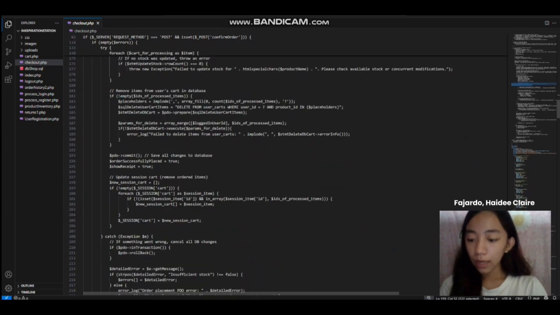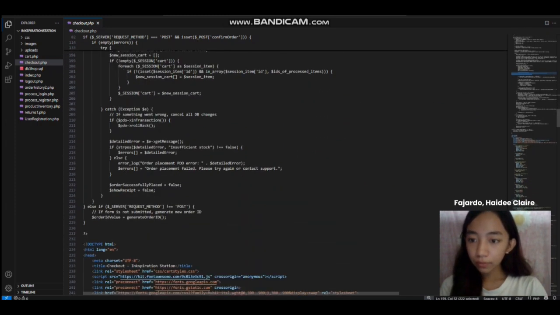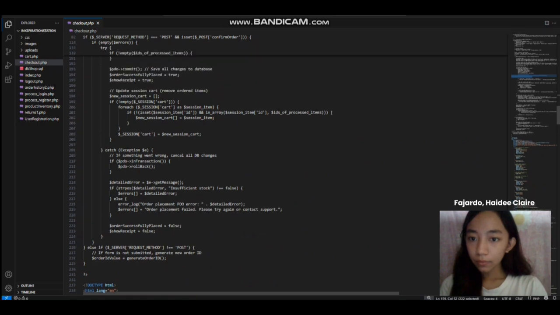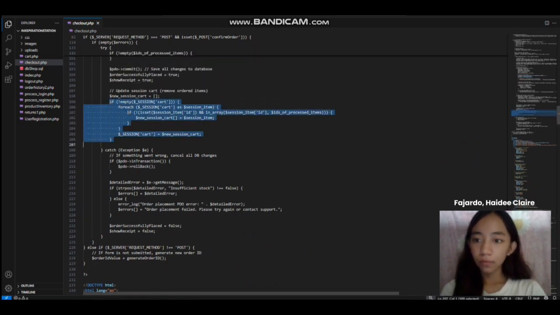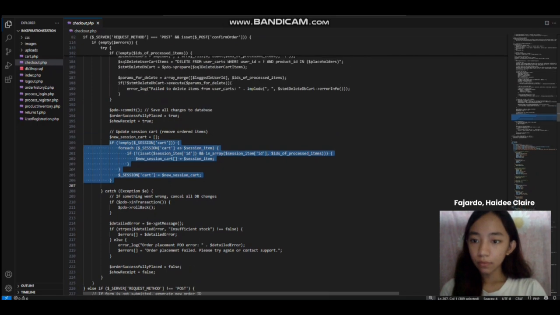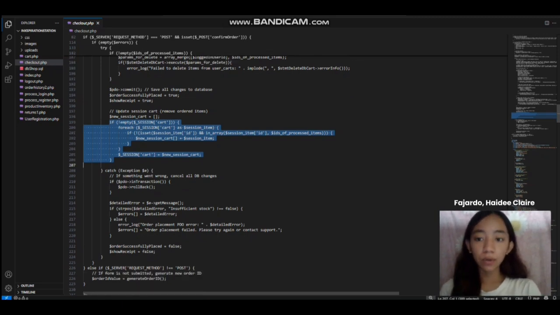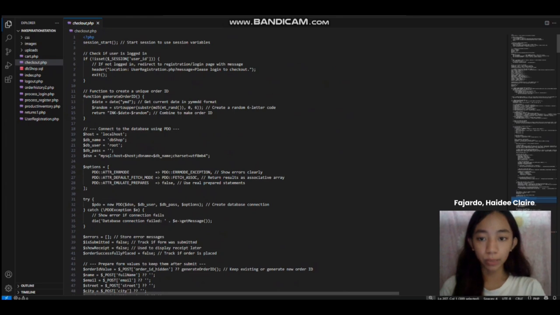And for the last one, after a successful order, this snippet removes the purchased items from the user session cart by rebuilding it with only the items that were not part of the current checkout, keeping the cart accurate for future orders. And that is all for this part of the checkout.php.